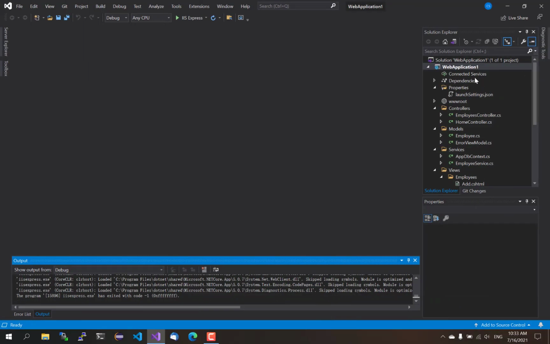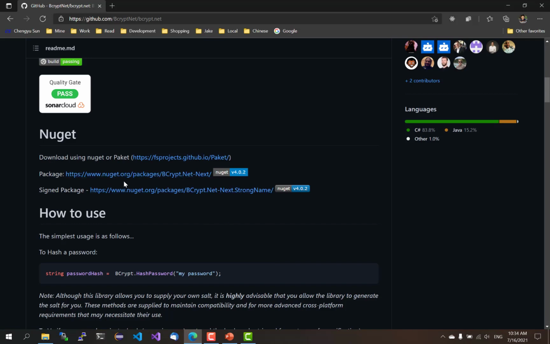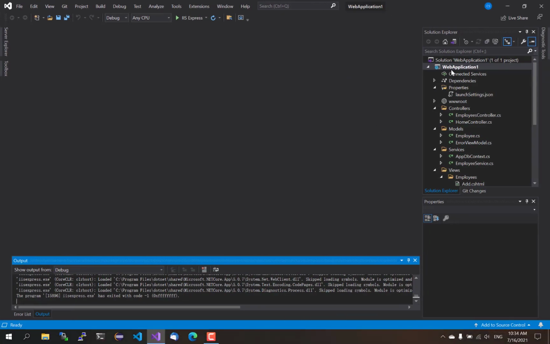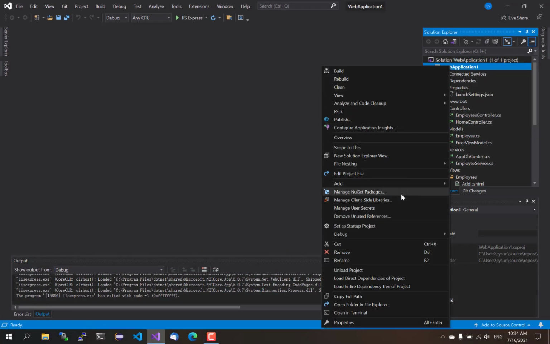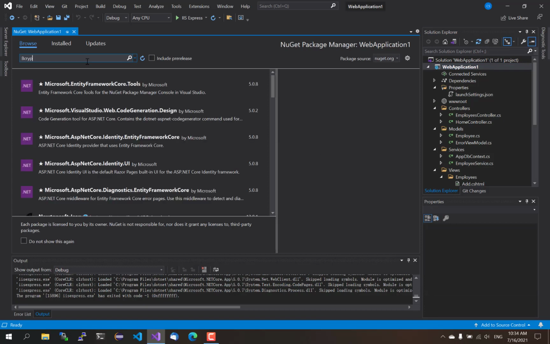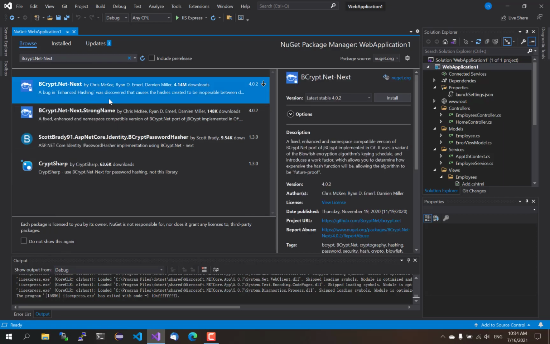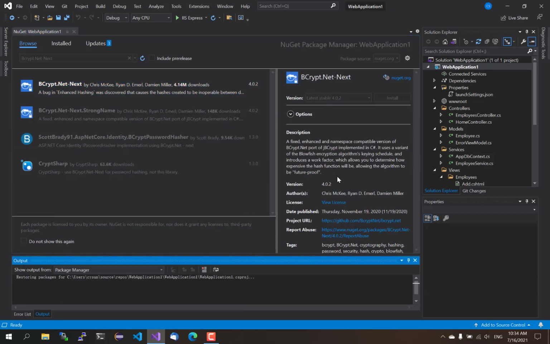So this is the example we've been using for ASP.NET Core, and the first thing we want to do is to add the Bcrypt library. And we can see here that the package name is called bcrypt.net-next. So let's do the NuGet package thing. We'll search for bcrypt.net-next. Yeah, it's this one. So let's grab that.